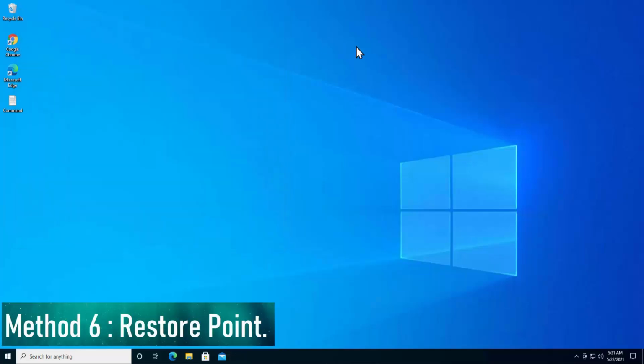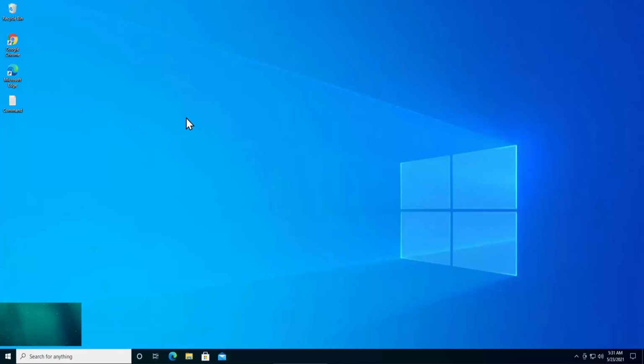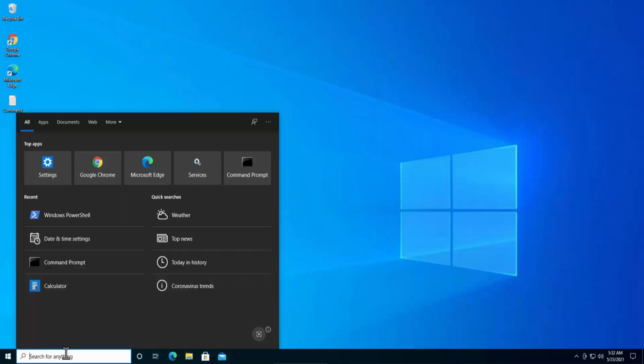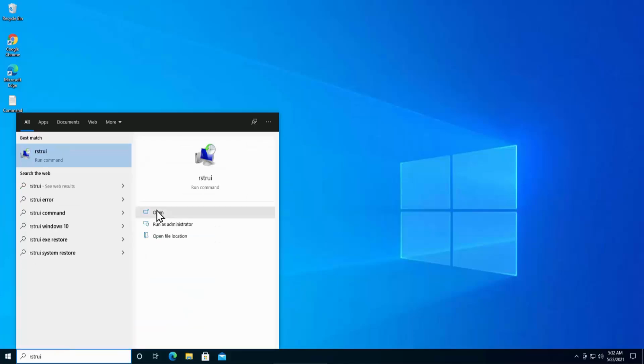Method 6. Restore Point. A restore point is used to restore your PC to a past date when your computer was working perfectly fine. Whenever we install a new application on our PC, some applications create a restore point. So if you have a restore point from when your computer was working perfectly fine, then you can restore your computer to that date. To open the restore point, type in here RSTRUI. Click on Open.